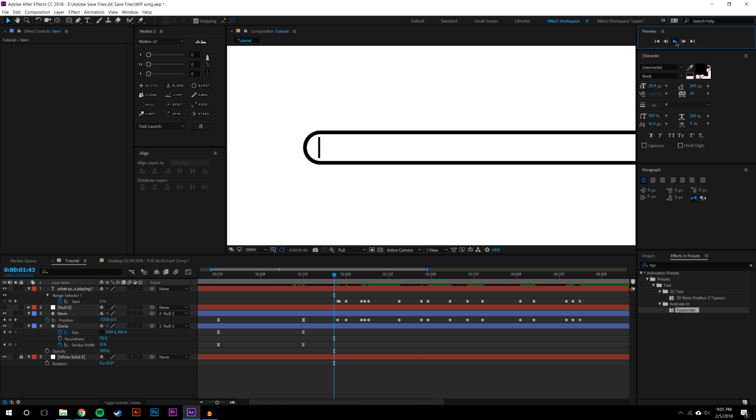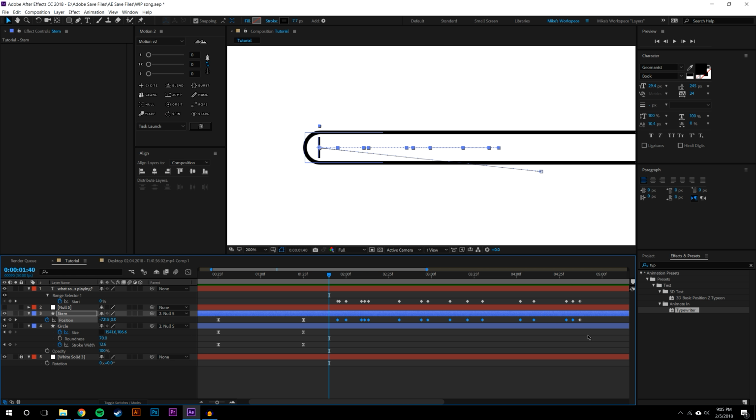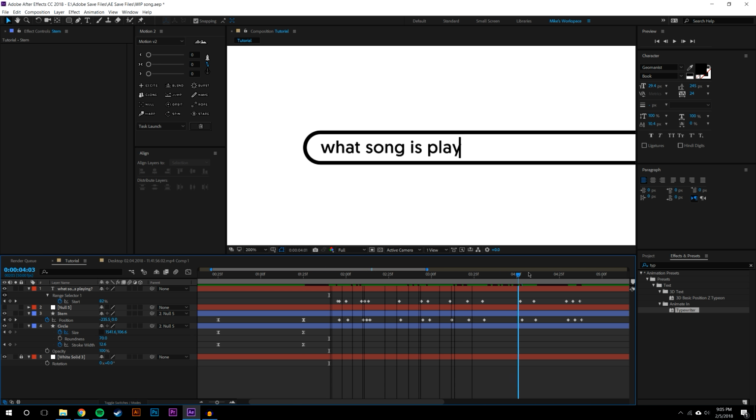Let's take a look to see what this looks like. So that looks okay. It looks a little bit fast. Maybe I can move these over by a frame or something. That looks okay. It doesn't look great, but we'll just work with it.